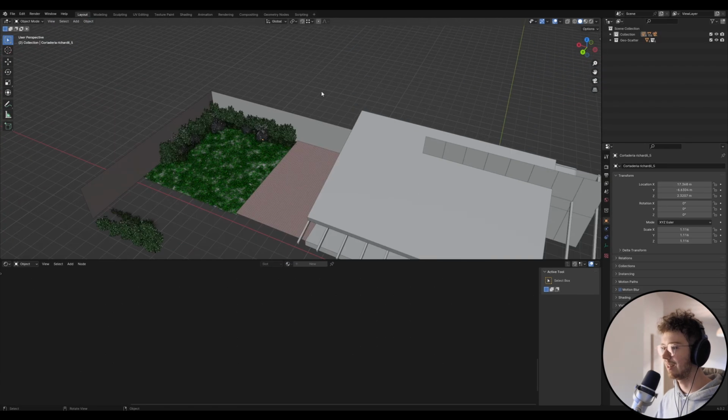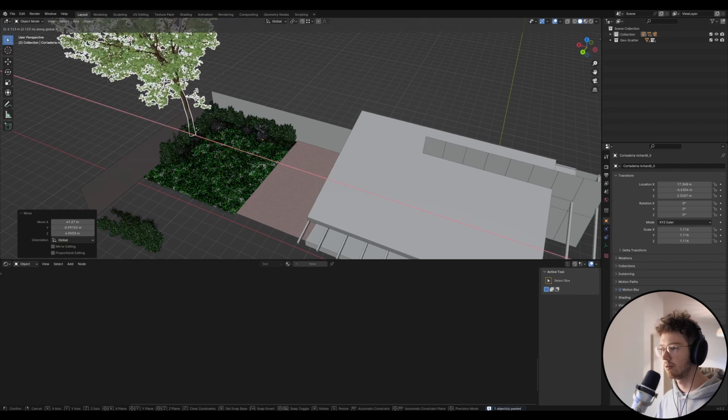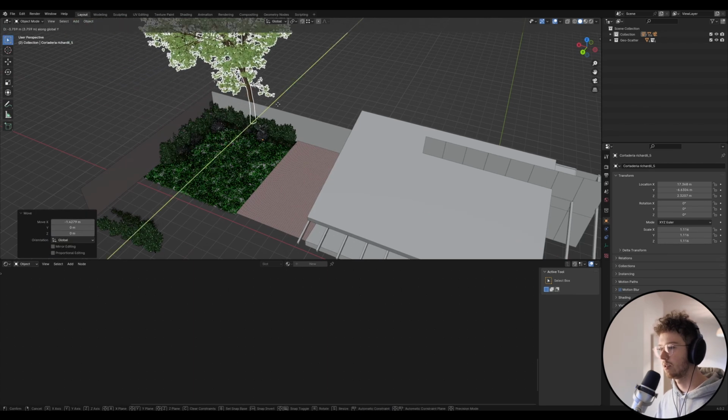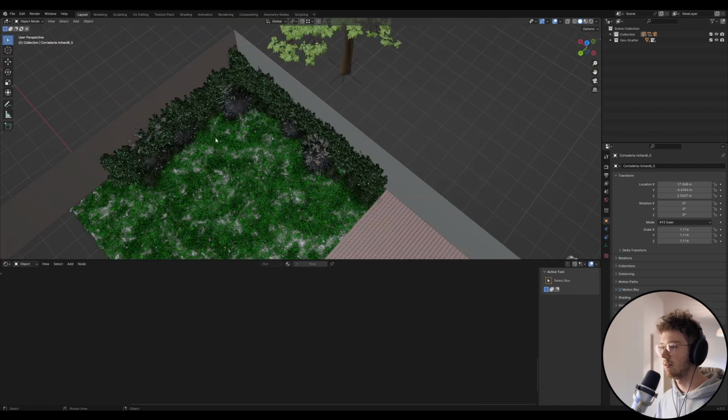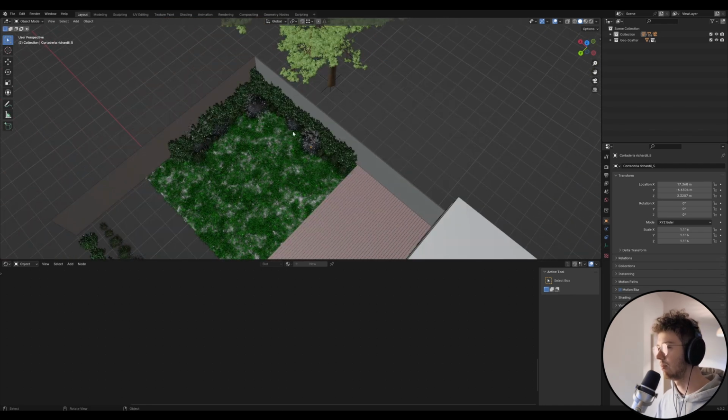If you have a project that you've done and you really like the trees or whatever, just bring it across. You'll save yourself a lot of time. So I'm just going to put this tree over here. And my process for planting in general is you do the grass, you do the bordering, and then outside of this is just HDRI.